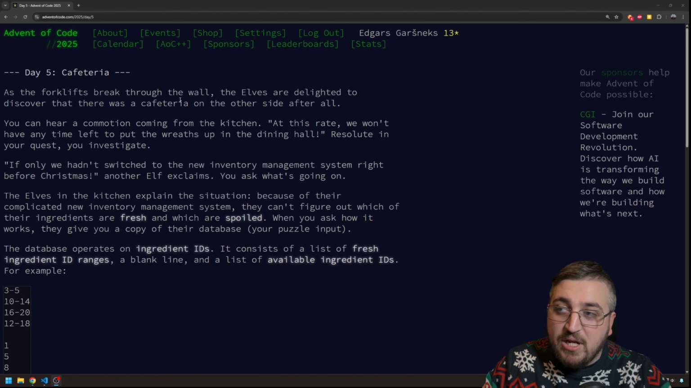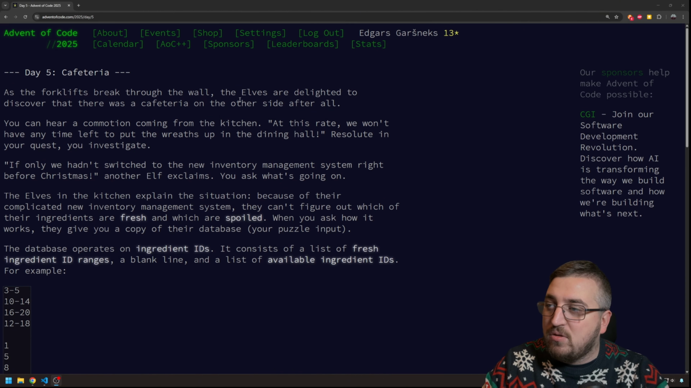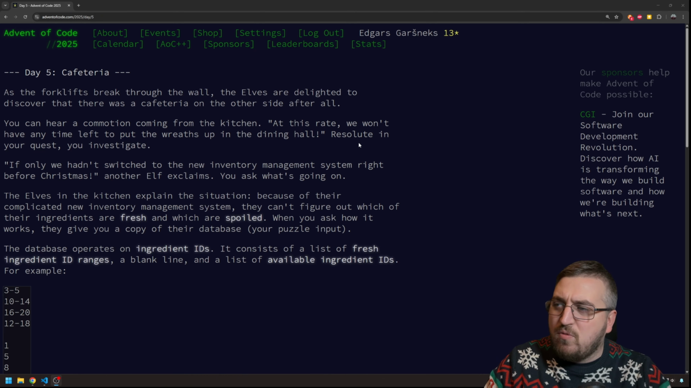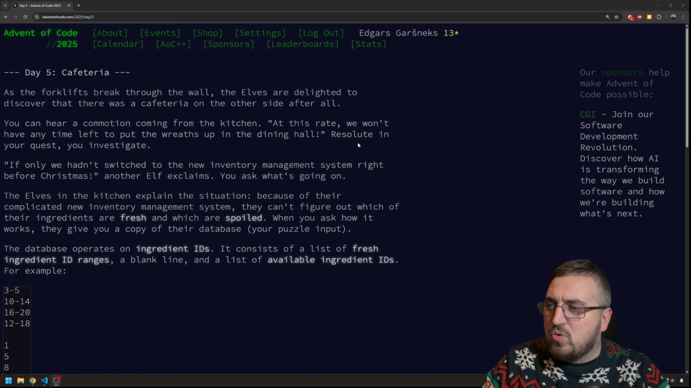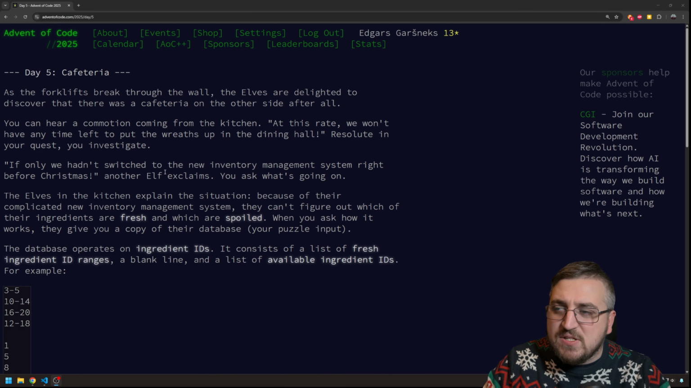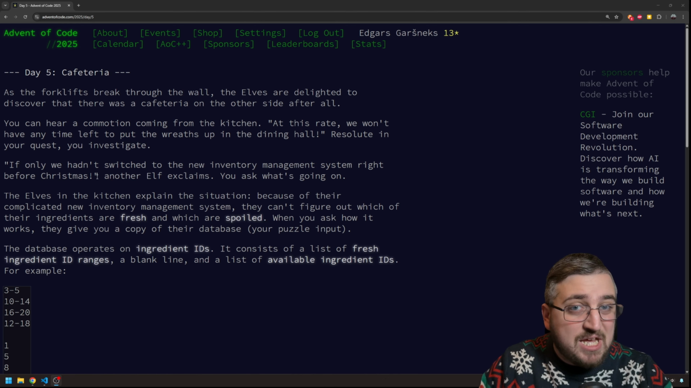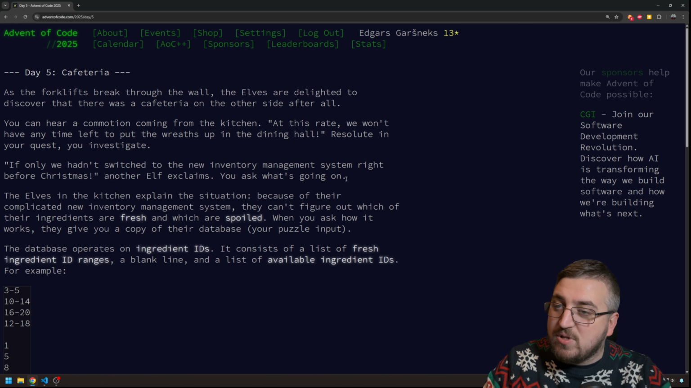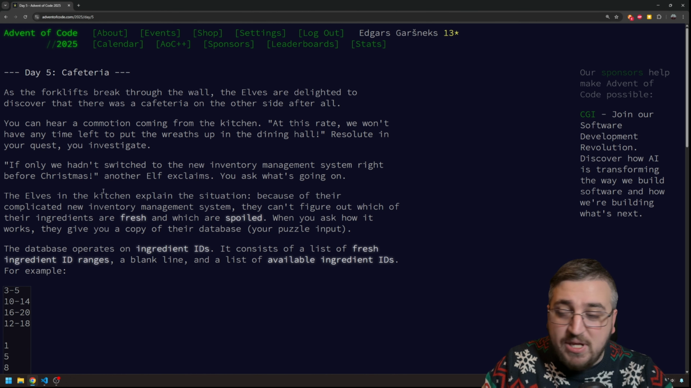As the forklifts break through the wall, the elves are delighted to discover that there was a cafeteria on the other side after all. You can hear a commotion coming from the kitchen. "At this rate, we won't have any time left to put the wreaths up in the dining hall." Resolute in your quest, you investigate. "If only we hadn't switched to the new inventory management system right before Christmas." "That's the best time to do that, actually," another elf exclaims. You ask what's going on. The elves in the kitchen explain the situation.